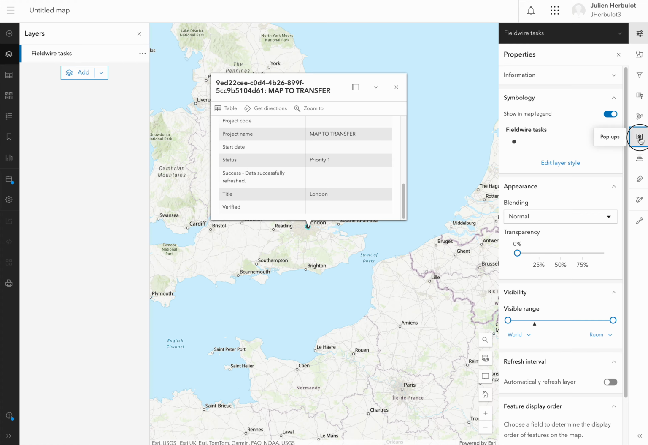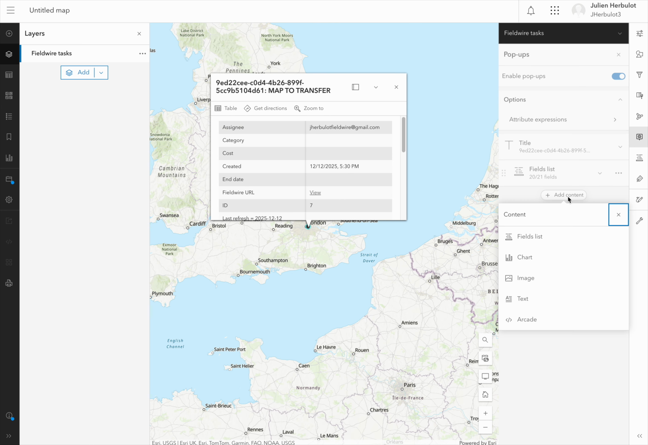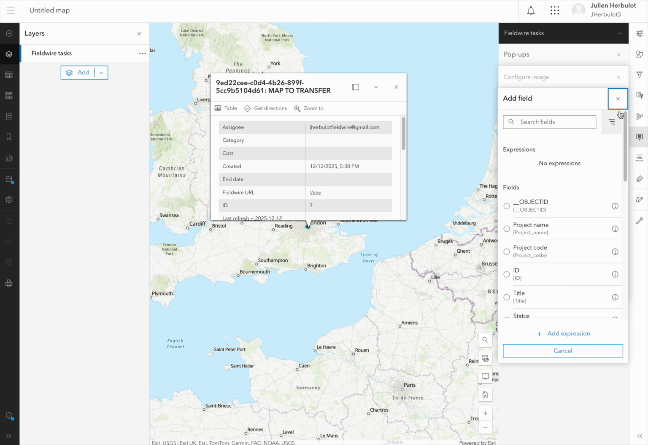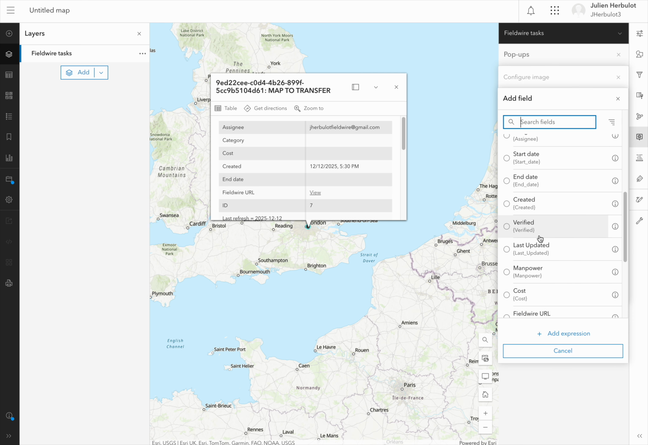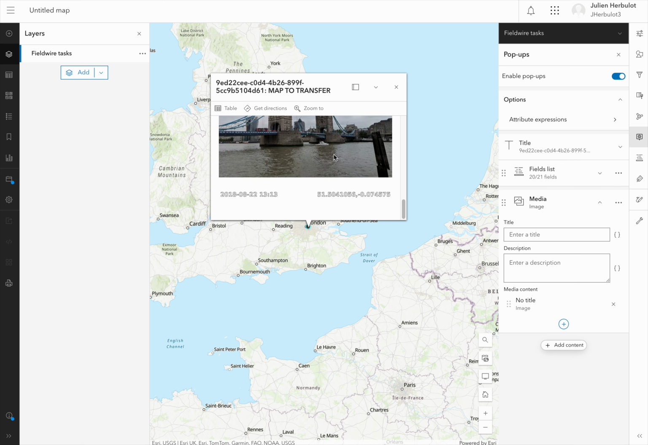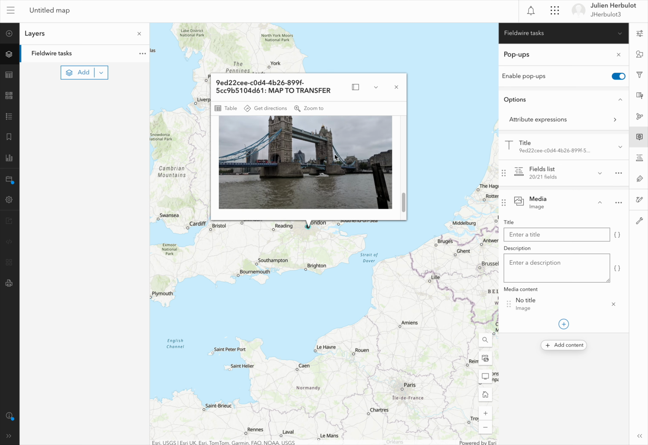And to do so, you can simply click on Pop-up, Add Content, Image, and then you click on that symbol, and you scroll until you see Photo URL. And then now I can see my photo.